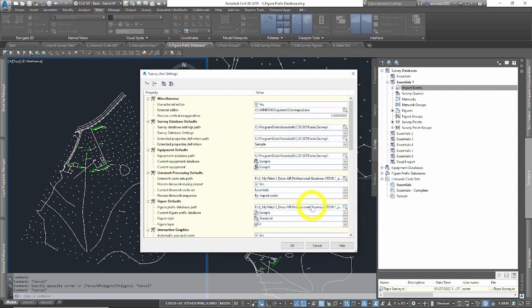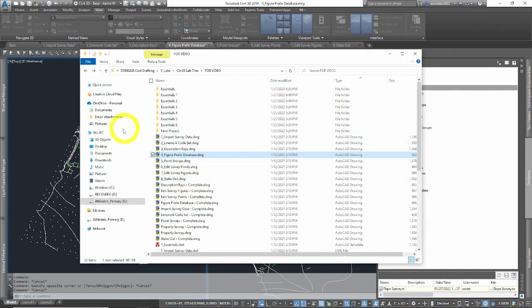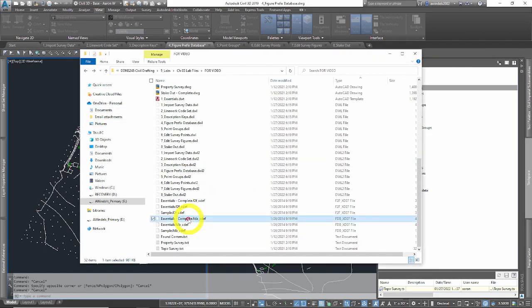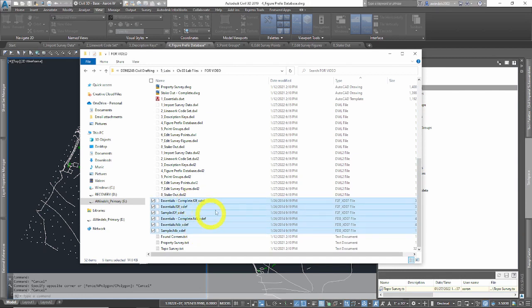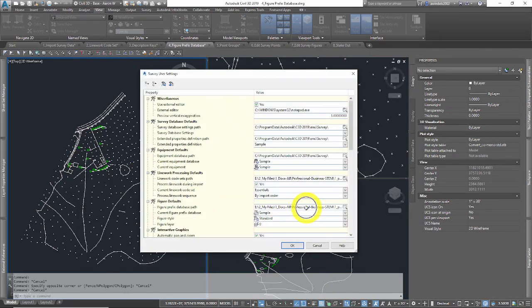Make sure you path to exactly where your chapter 3 files are, all the ones you downloaded from Moodle. That's where you're going to path it to, so it finds these files. The sample ones are the default ones. These are the big ones we want to find: our Linework Code Set file and also our figure prefix database file. Those are the files it's looking for. I have it pathed now.